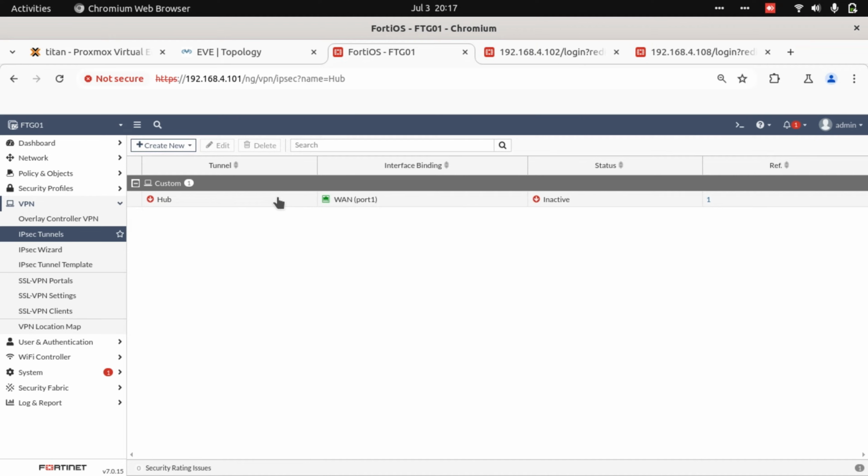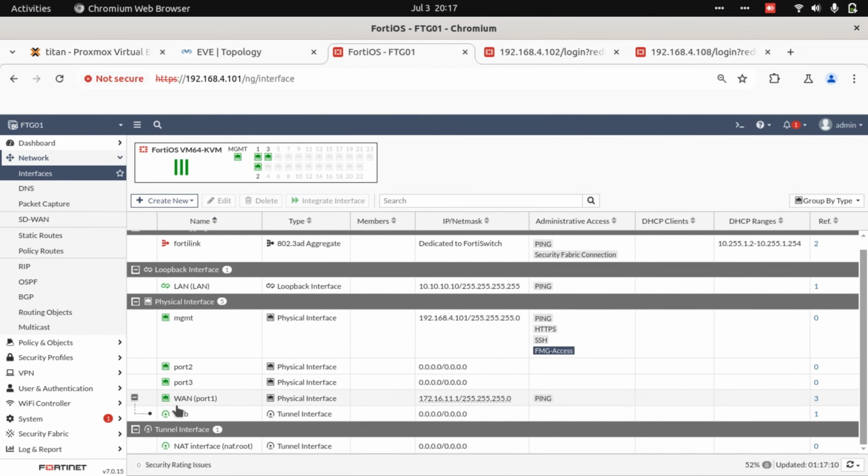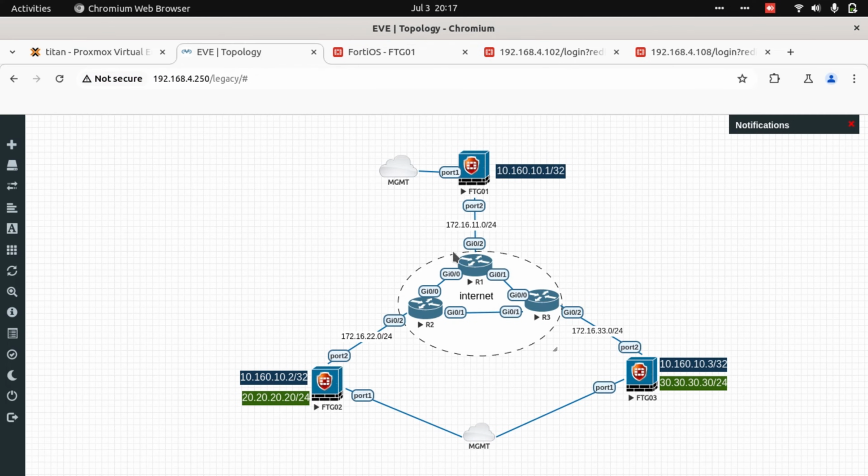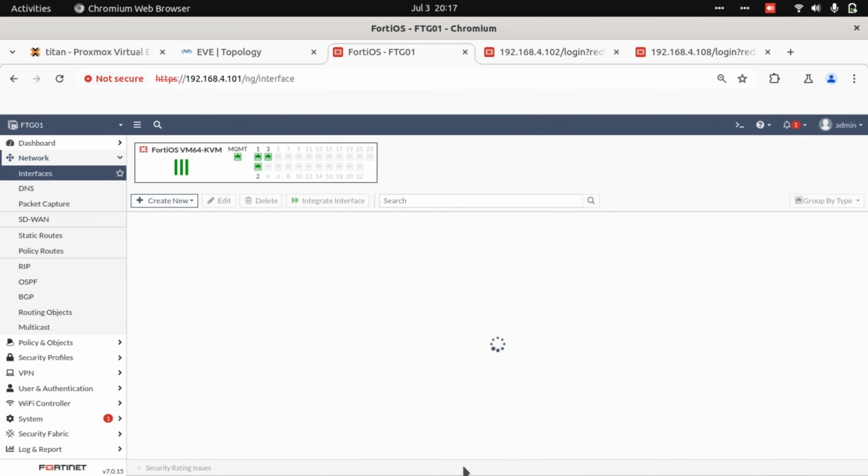Our VPN is created. Now let's give it an IP address. It's hanging off the WAN interface, and our VPN tunnel interface is going to be 10.160.10.1. The remote IP will be 10.160.10.253, or could be .254, or whatever, any IP address in the subnet that's not utilized. Enable ping on this interface.